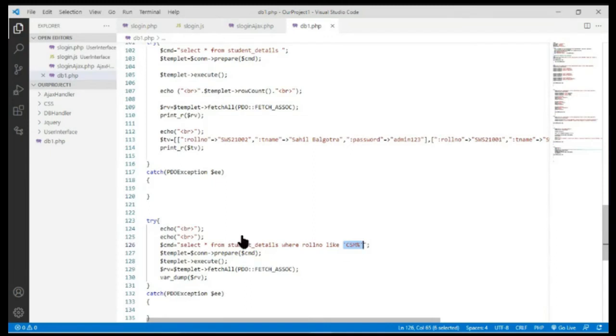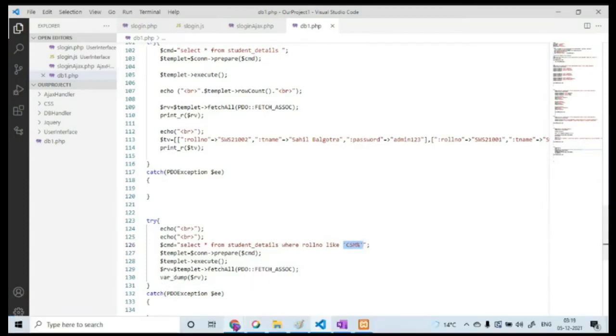Okay, one way of doing the thing is this. This is a typical way of doing the thing: the command template, execute, and then the variable. Then it should show you those 4 or 5 rows with CSM. 4 rows are returned, and all of these rows have a roll number like CSM21. Okay, that's fine, good.